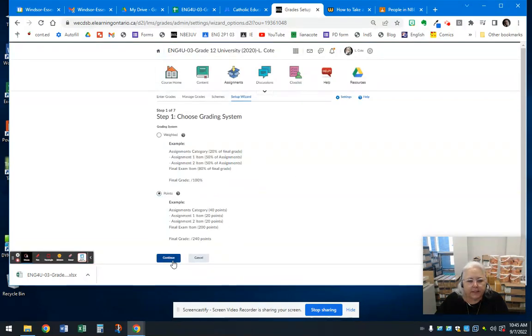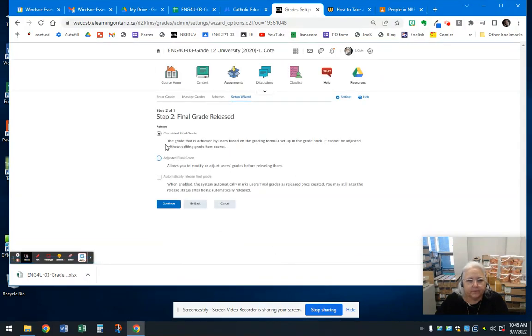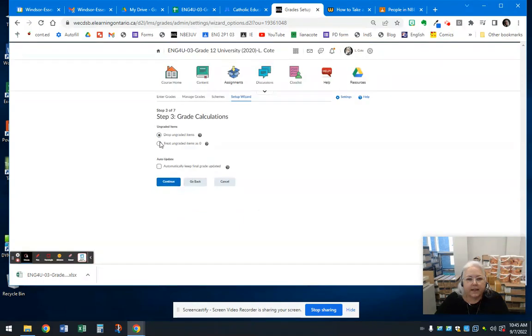I chose points. I have the adjusted final grade, and that's how it's released. And you can drop ungraded items or you can treat them as zeros. I am going to try to convince teachers in the next year not to use zeros. That's up to you. Automatically keep it updated. I don't click that because I tell kids not to rely on that.